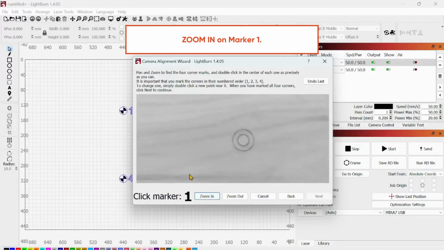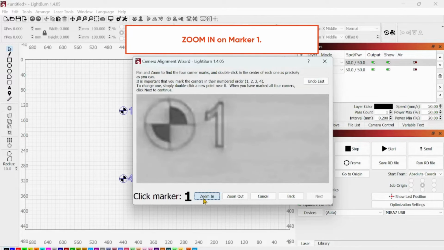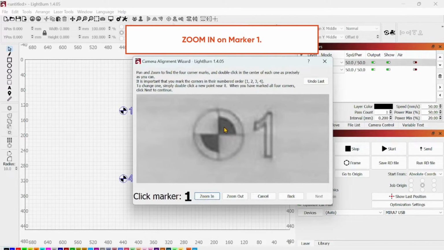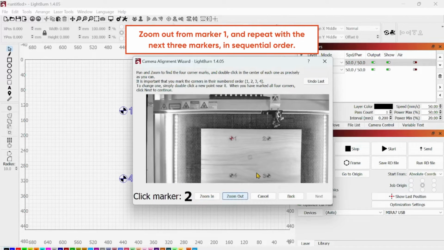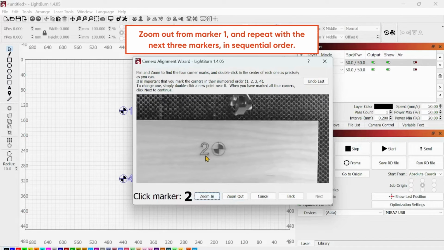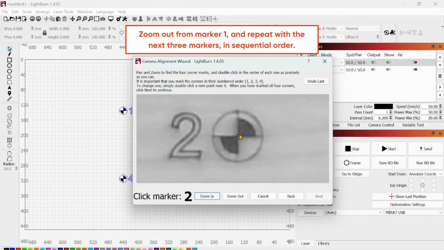Zoom in all the way to marker 1. You'll want to double-click the center of the target. But if you double-click outside of the center of the target, you can always select Undo Last. Now double-click the center of marker 1. Now zoom out from marker 1 and repeat with the next 3 markers. Ensure you do it in sequential order.